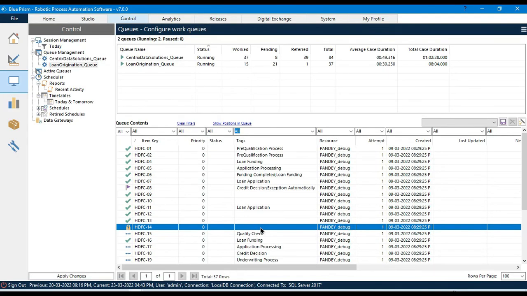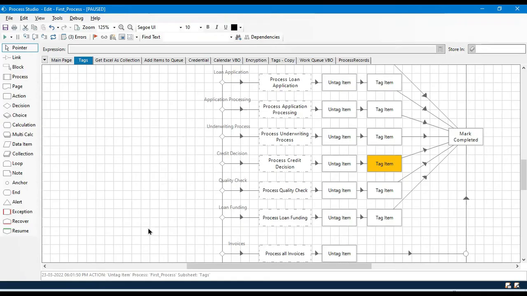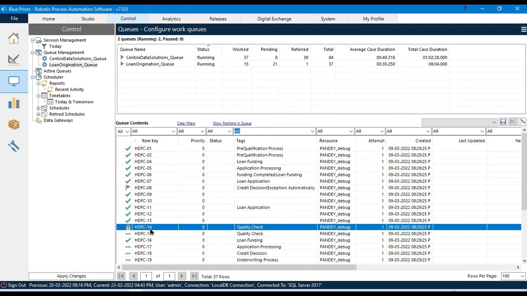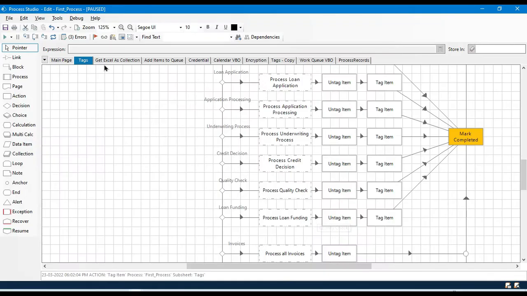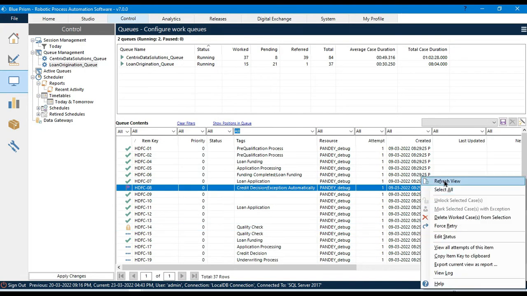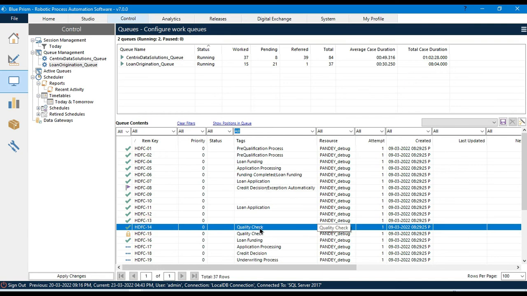So here you will get quality check on SDFC 14 item key. Refresh, and you can see here SDFC 14, now we have quality check. So we have added a new tag here. Now mark completed. Let me show you. Here you can see now we have added the new tag. We removed the previous tag and added a new tag.